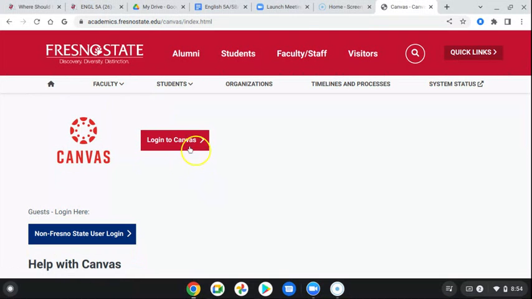So to log into Canvas, we want to make sure that we're clicking this one, not this one, because you guys are all Fresno State users. We want to click this button to log into Canvas.